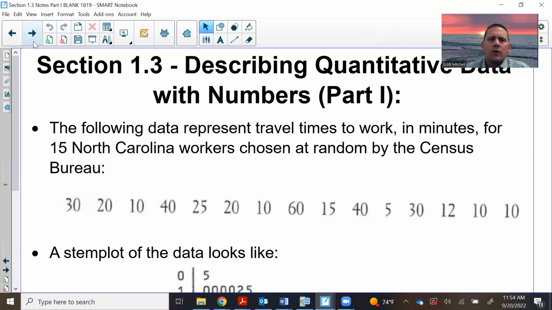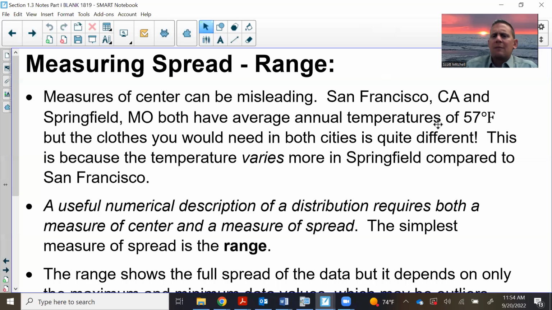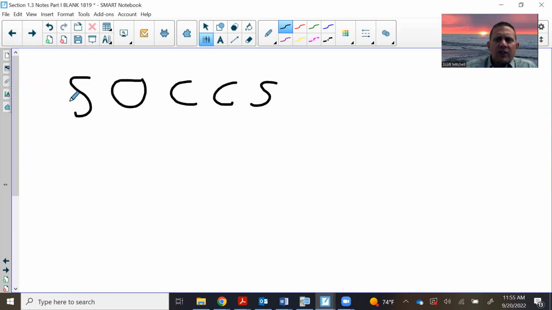as we move forward. Okay, so we already found and talked about mean and median, so now we know how to find those. So we're thinking about SOCCS. Let me pull up a slide here. The first S stands for shape. We've talked about the shape before. That could be skewed left, skewed right, roughly symmetric, approximately normal, unimodal, multimodal, bimodal, anything like that.